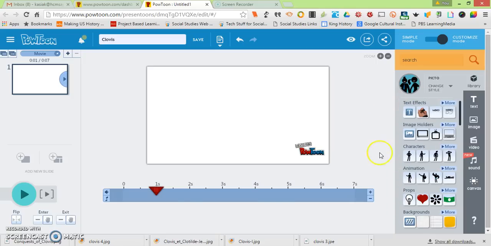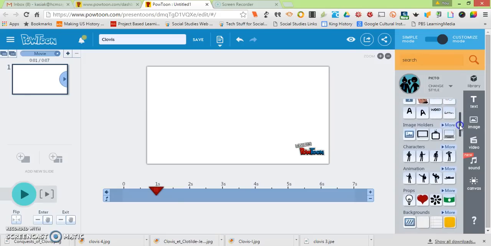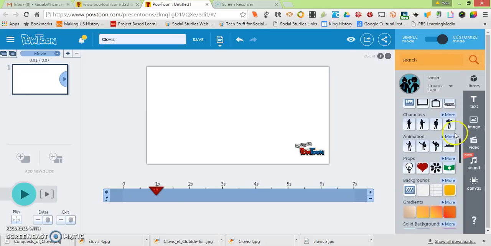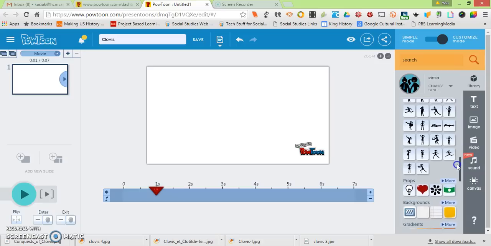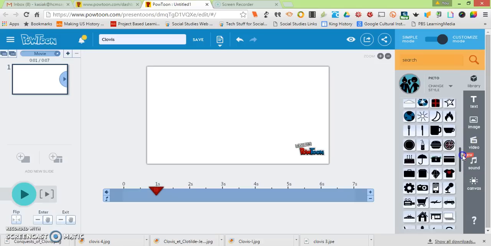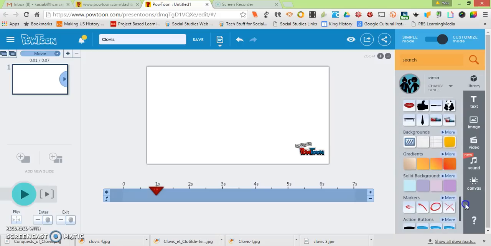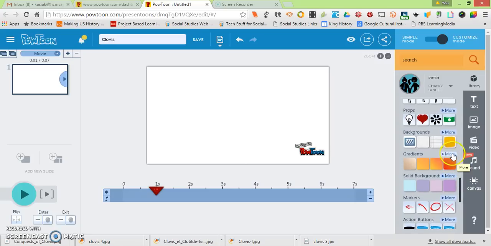Here we have another very important control panel. You have your text effects. If you click more, you can have more. You can scroll down using this little bar here. We have characters. The animated characters, you have to choose animation if you would like your characters to move. And there's plenty to choose from here. You also have props that you can add and scroll through and look at these, as well as backgrounds, and you might want to just look around here and see what you can do. So I'm going to choose a background.